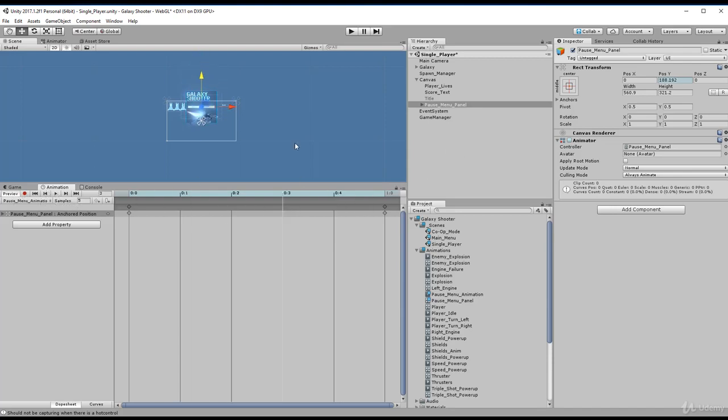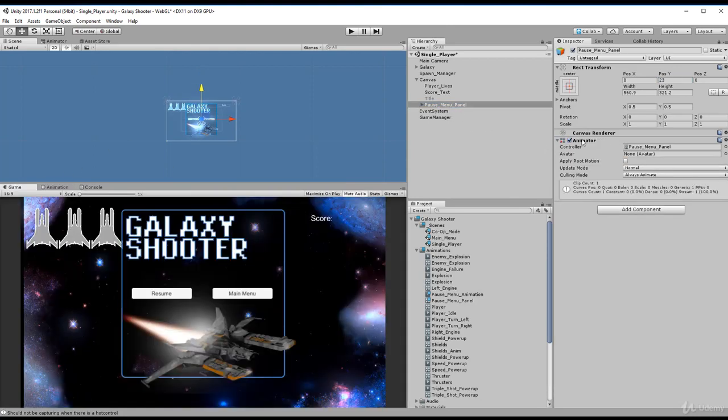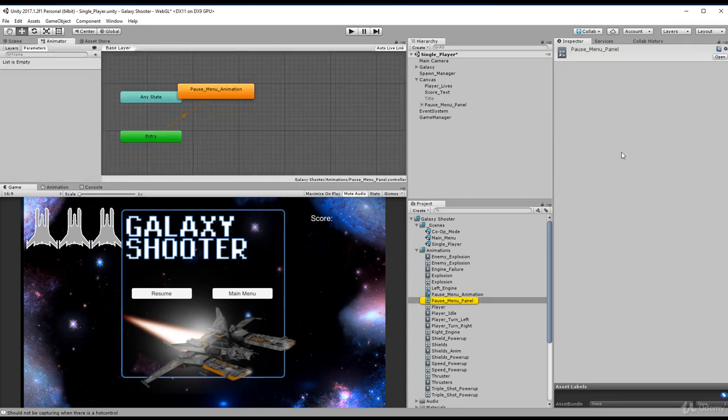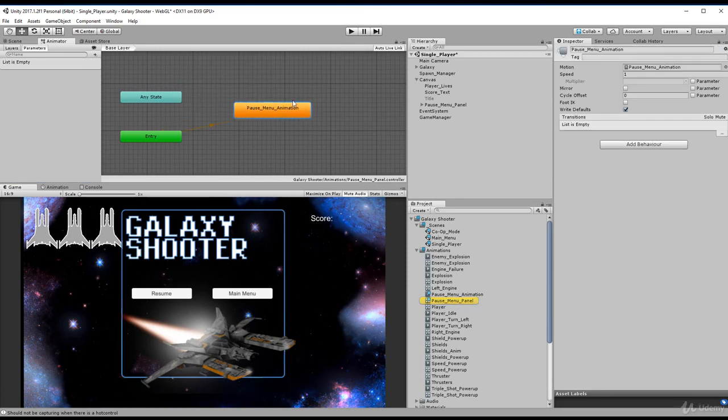Now we can select our pause menu panel, and you can see here that it automatically added the Animator component as well as the pause menu controller. If you double click that controller, you'll see it takes us to the animator view, which actually triggers the animation.